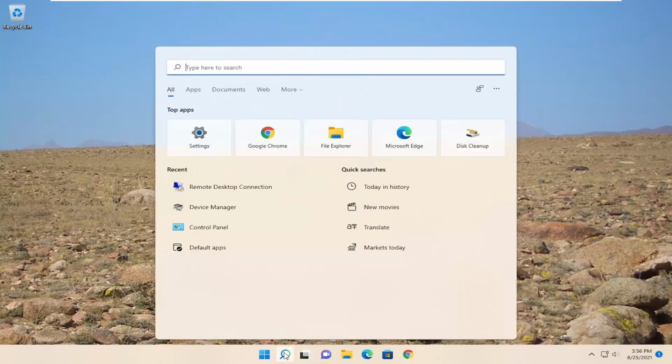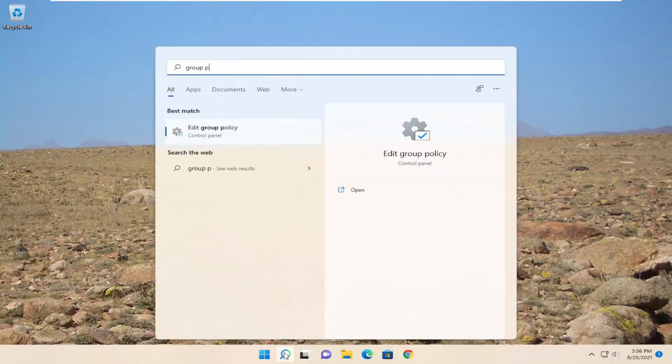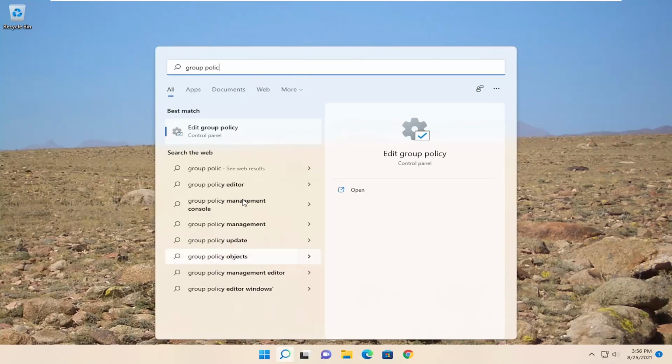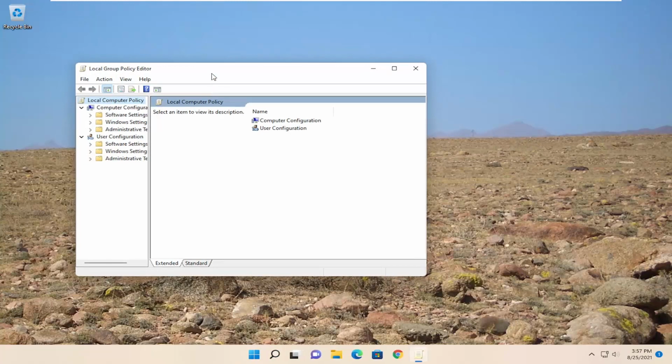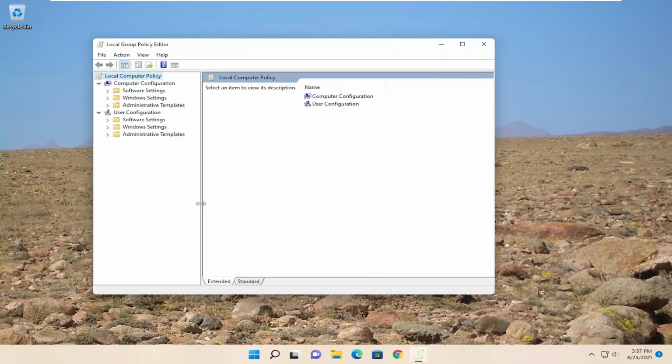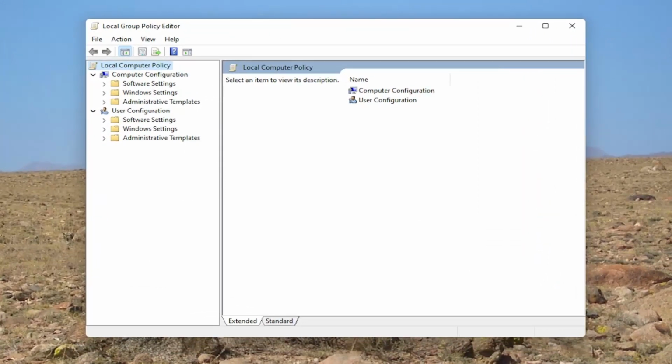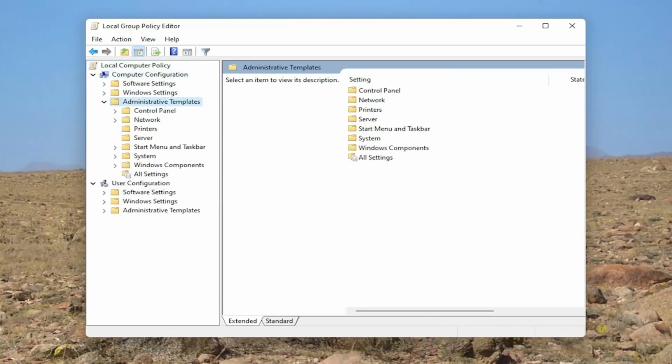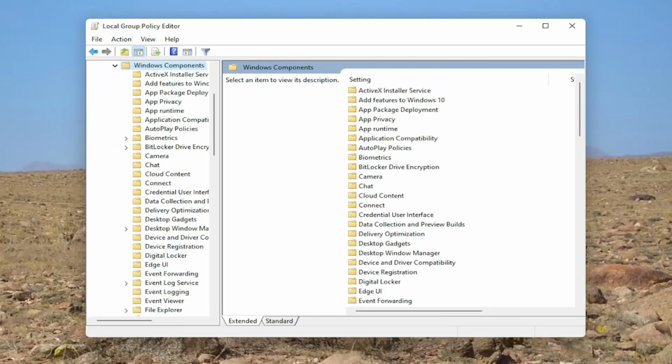So open up the search again, type in Group Policy. Best result should come back with Edit Group Policy. Go ahead and open that up. And you want to just make this window a little bit wider here, first of all. What you want to start with is underneath Computer Configuration. Double-click on the Administrative Templates folder. And then do the same thing for the Windows Components folder.